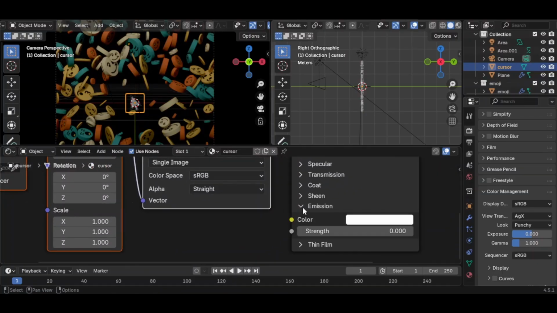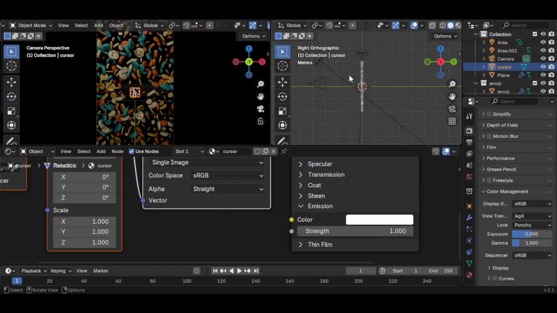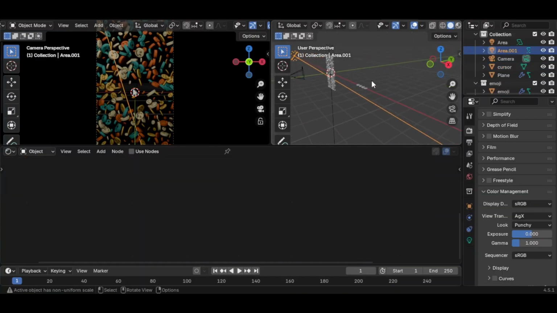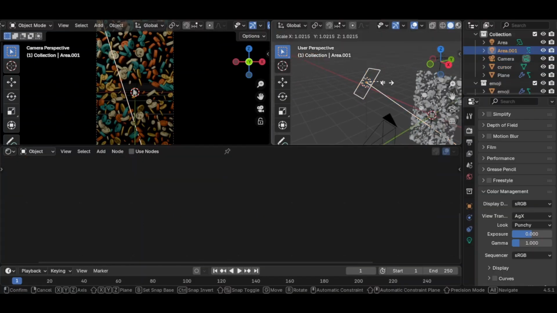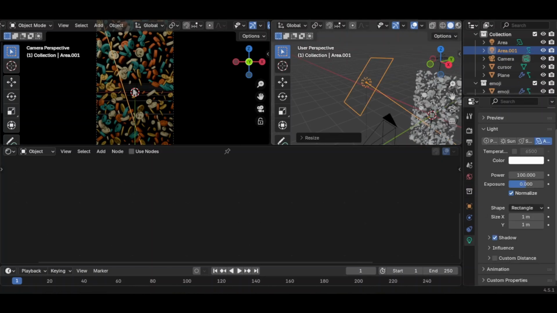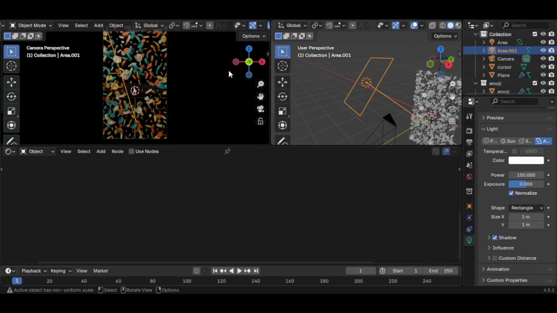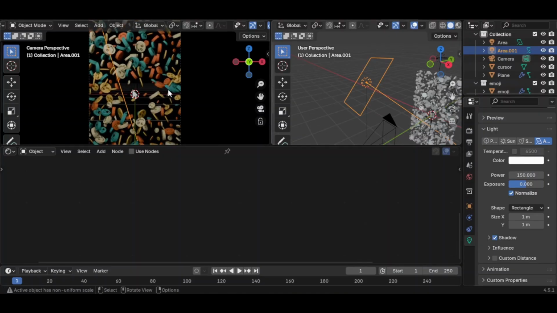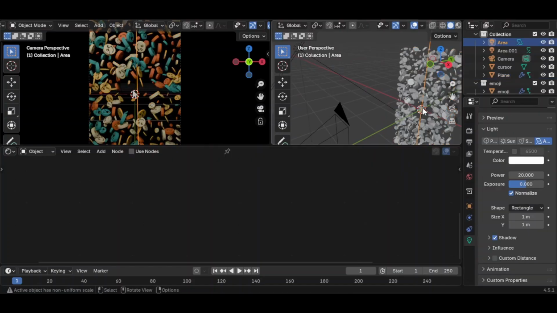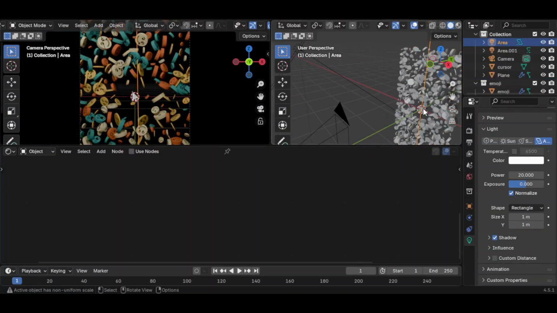Then under emission, I'm going to give it a strength of 1 or probably 2, just to make it shine more. For the light, I think I'm going to increase the size like this, and then I'm going to increase the power as well, because it's a little bit still dark compared to what I want. So maybe like 150. I think that's pretty much okay. With the cursor selected now, we can just give it simple movement of animation.